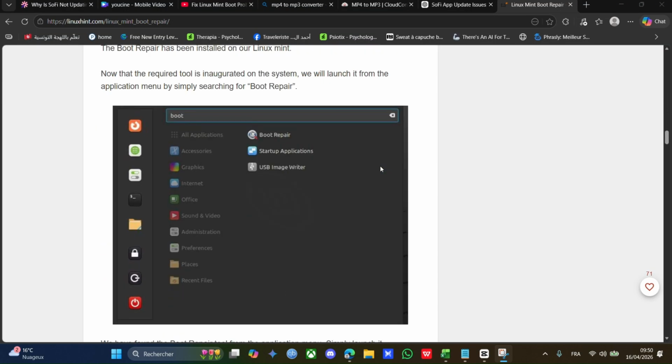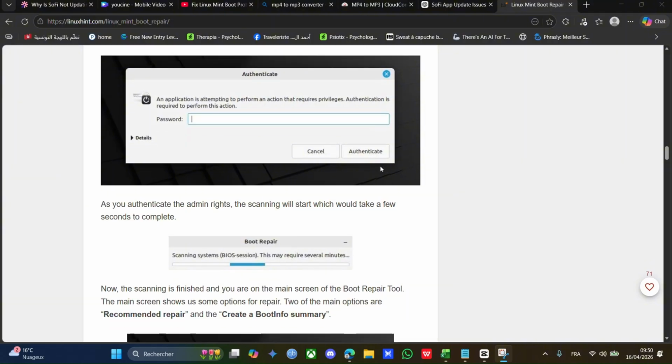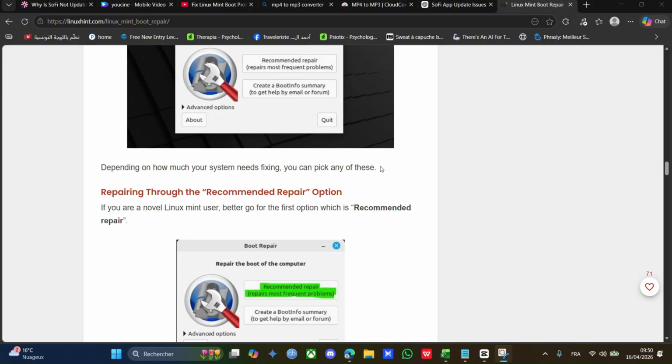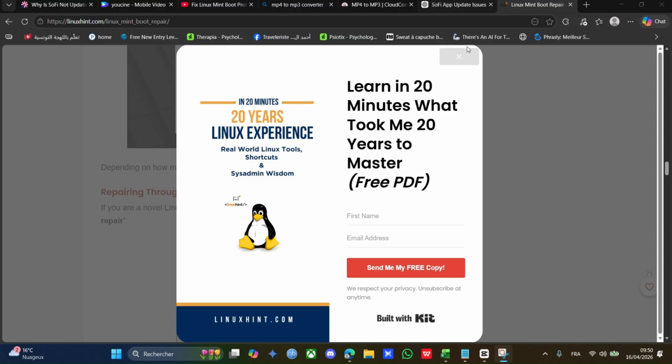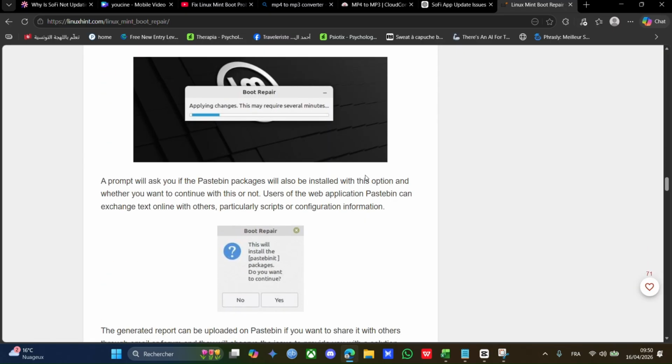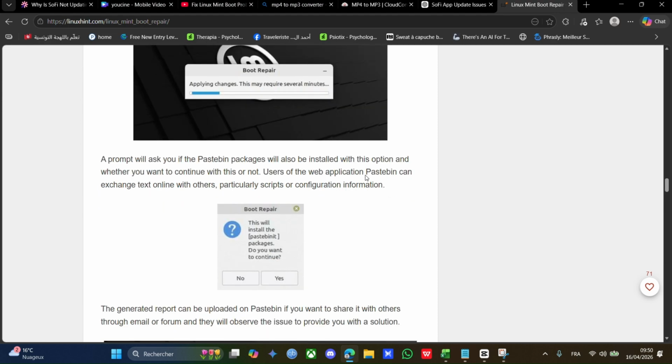Luckily, there's a simple way to fix this using a tool called Boot Repair. Start by booting your computer with a Linux Mint Live USB or Live CD. Once you're inside the live environment, open the terminal. Now, enter the following commands.